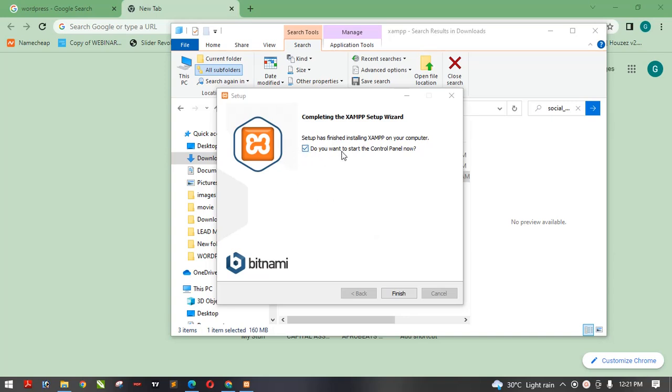it says, do you want to start the control panel now? If I untick this and click on finish, it will just finish, so it will not start the control panel. But if I leave the tick mark there and click on finish, it will start the control panel. We also need the control panel, because whenever you want to work on your server, when you want to work on your WordPress, you need to turn on the control panel.